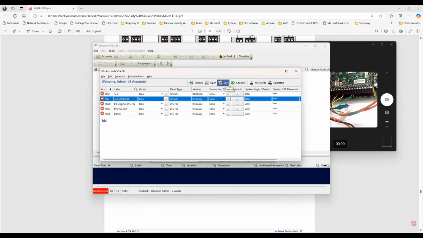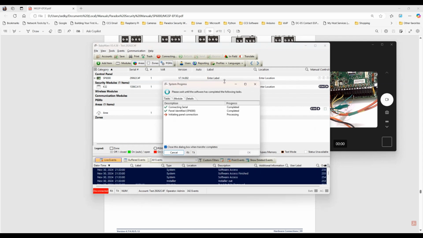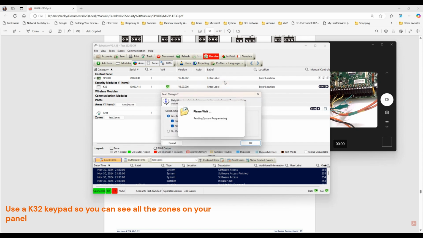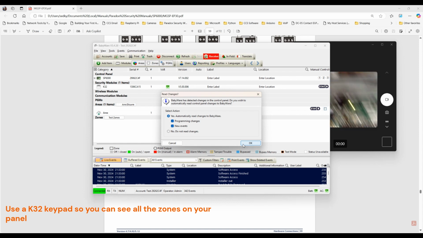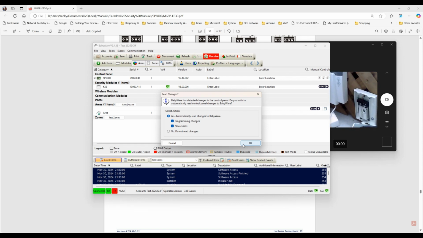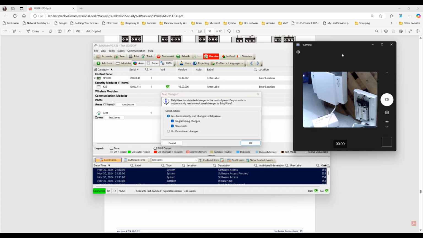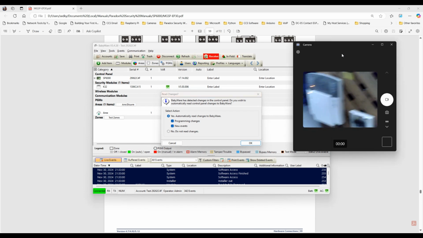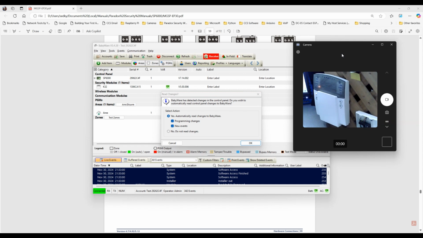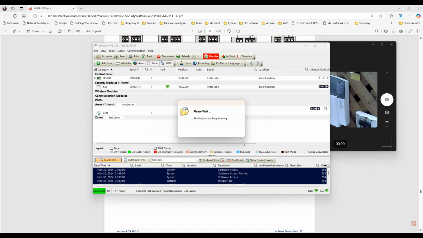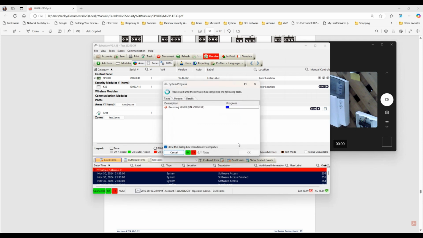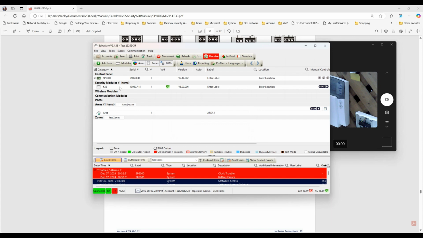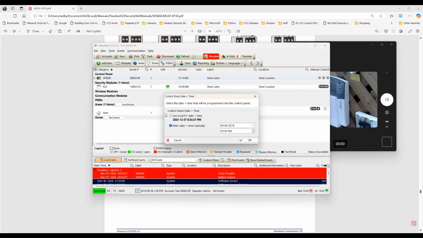So I'm going to connect to my panel. Of course, because we're doubling the zones, now we have more than 10 zones. So it is advisable to actually use a keypad like a 32 zone keypad, so you're able to see your zones. Clock trouble, let's get rid of that.